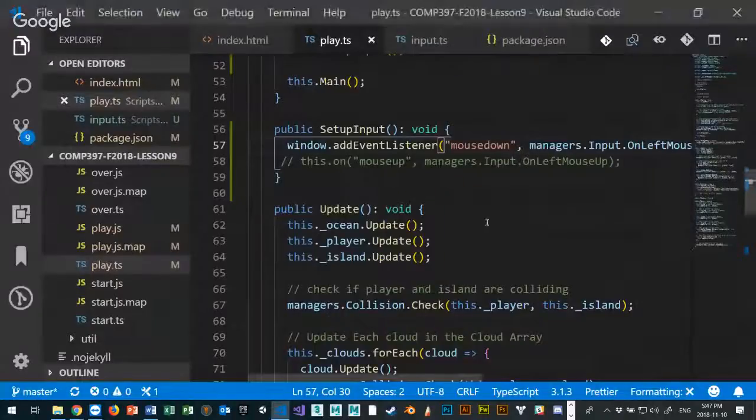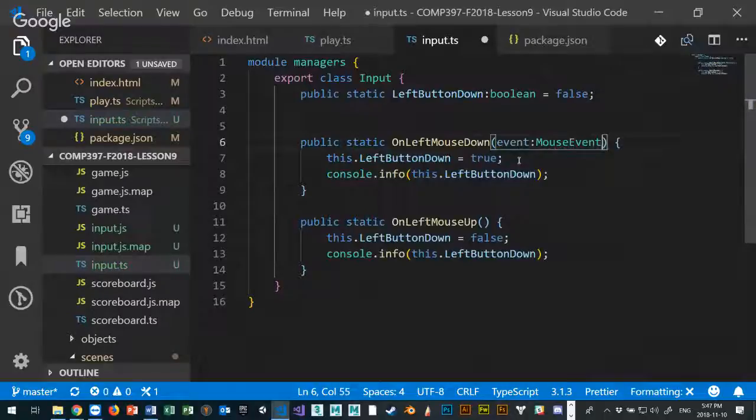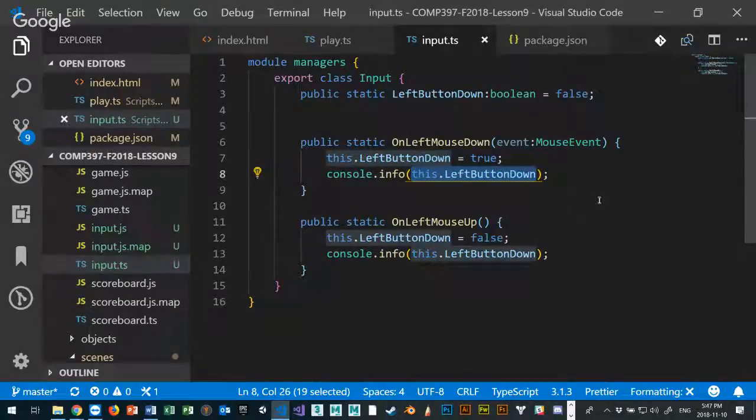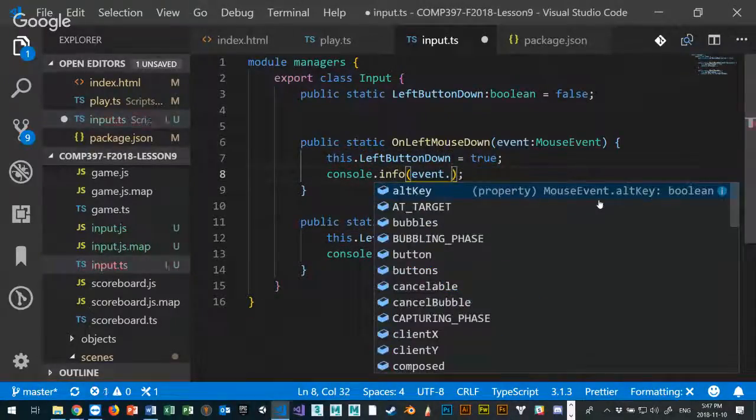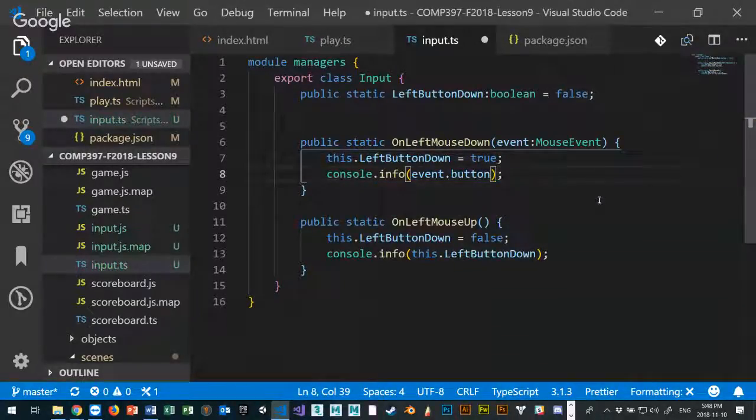Okay, so let's talk about that. That means that in my input event, in my on left mouse button, it's of type. If I say event is of type mouse event, that's compatible. I can say that instead of this, I want a console log of event dot button. I just want to see which one is pressed. Let's see if that works.